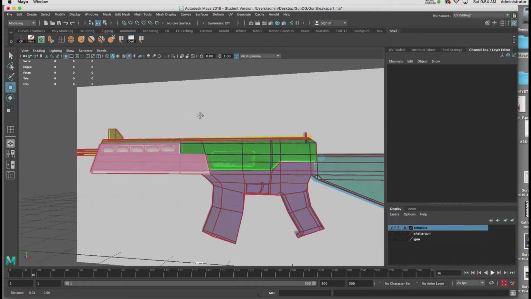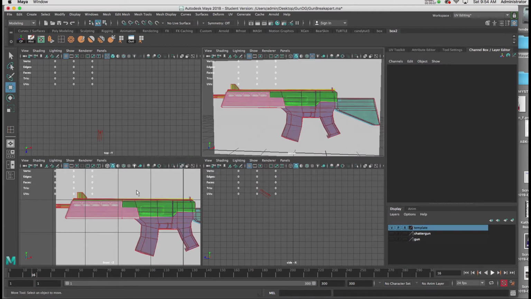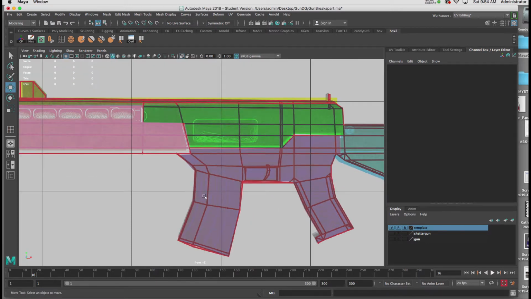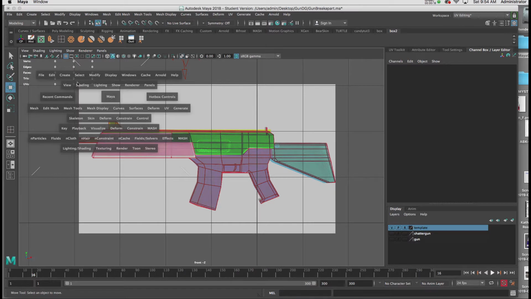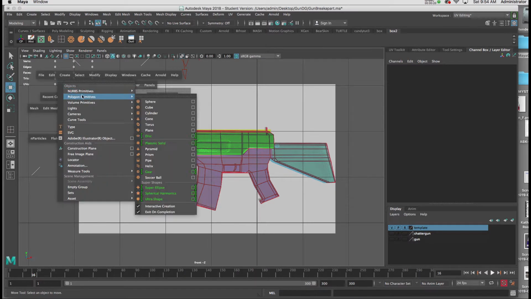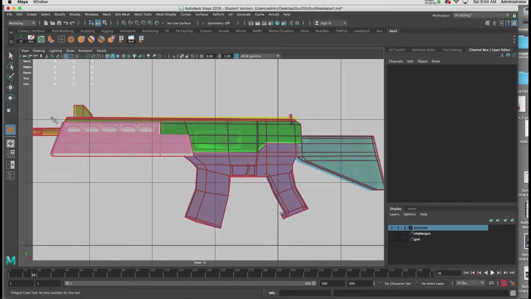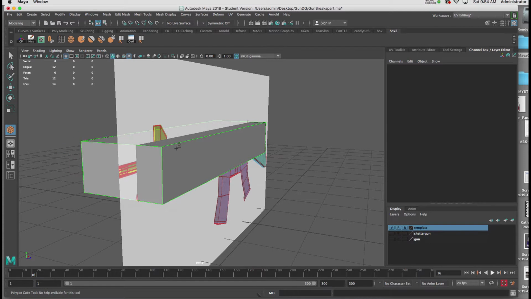In order to get started, I'm going to go to my front view of the template, where I'm looking at the complete profile here. We're going to start by using a polygon cube. So hold down my space bar, go to create polygon primitives cube, and I'm going to drag a rough shape that will comprise the barrel of this gun. I'll return to my perspective view, and I'll just give it a bit of a thickness.